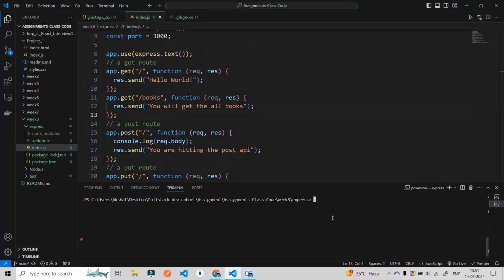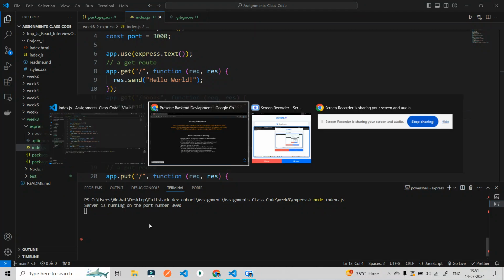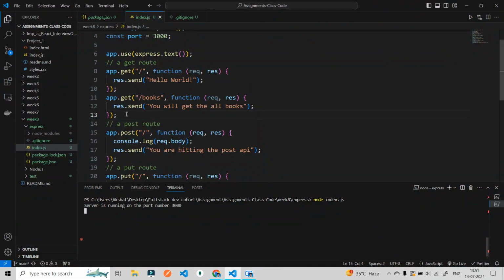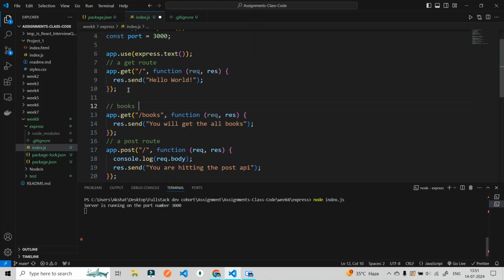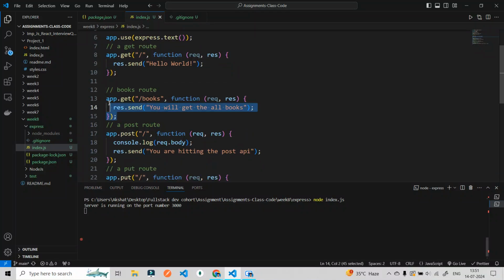So now if I run that again, node index.js, and now if I go to the localhost, on this particular route I'm getting the hello world. But now if I go to the books route, you will get all the books. This is known as routing in Express. You just have to define the routes, and you can just write a books route. Now you are just defining a route here.